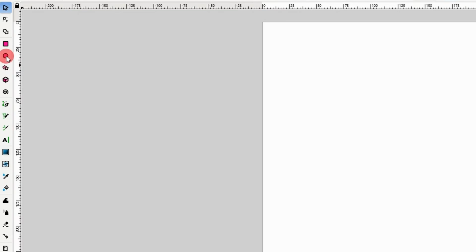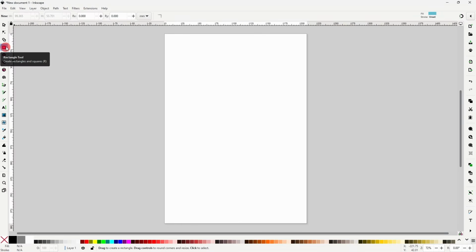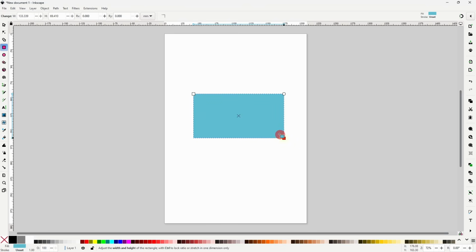In Inkscape, we have three tools for creating basic shapes. We have the Rectangle tool, the Ellipse and Arc tool, and the Star and Polygon tool. First up, with the Rectangle tool, we can of course create rectangles.